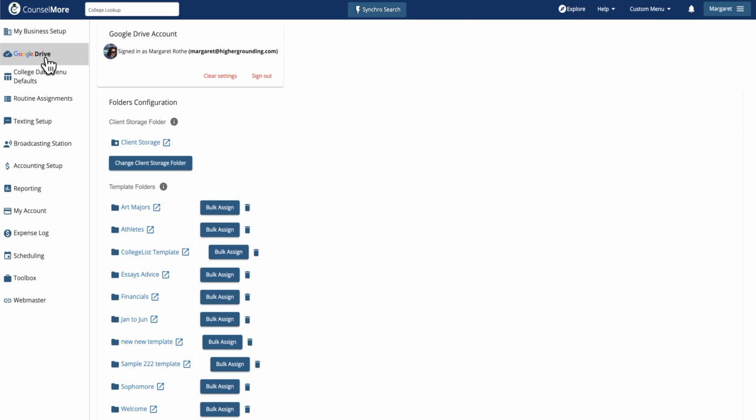When you enter a student into CounselMore and your Google Drive is connected, CounselMore will generate a folder with the student's name under their graduation year in a folder you have predetermined on your Google Drive. As well, if you have documents that you would like to be copied and placed into that student's newly created Google Drive folder, you can apply a template.